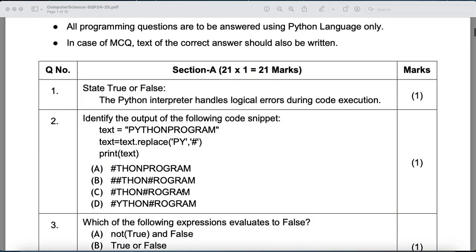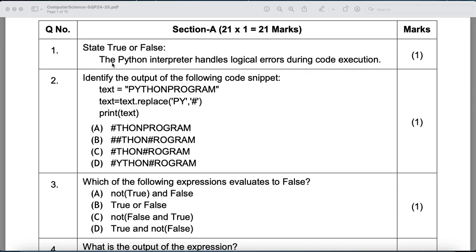Question number 1 is state true or false. The Python interpreter handles logical error during code execution. This is false. It doesn't handle logical error.